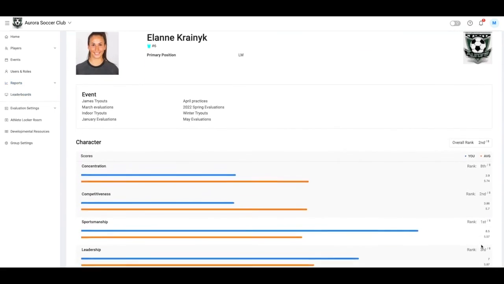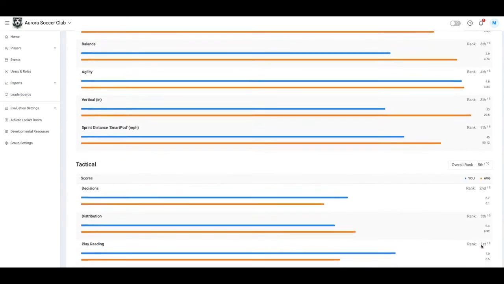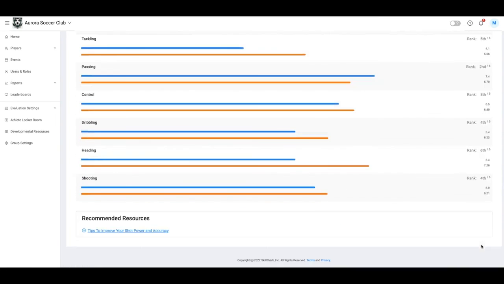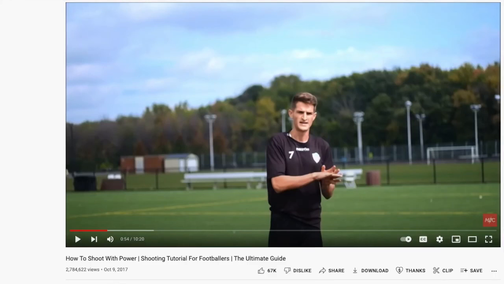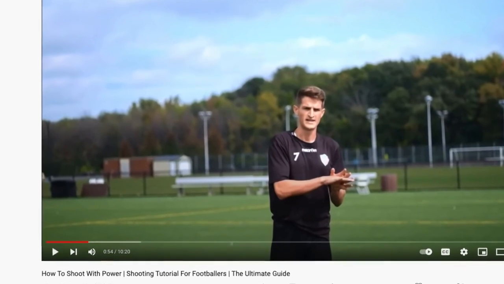Once on the player report, you can simply scroll to the bottom of the report until you see Recommended Resources. Here is where all your developmental resources will live. This will allow your players to view any sent resources right from their report card. Streamlining communication with your players is just that easy.